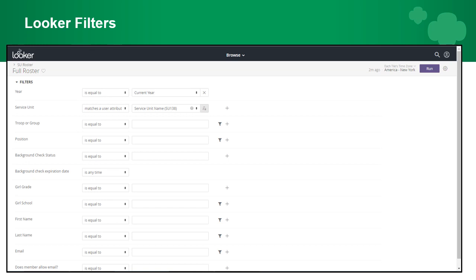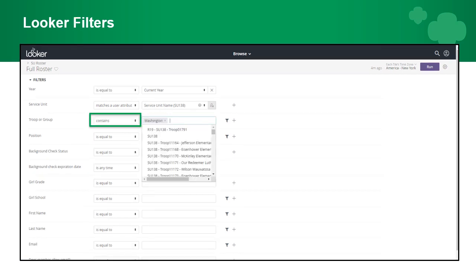Let's say you're sending this report to the troop organizer at Washington Elementary. You need to do 3 things to filter the report and see only members that are associated with a troop at Washington Elementary. First, update the troop or group filter to show contains instead of is equal to. Click the arrow on the side of that filter box to see a list of options.